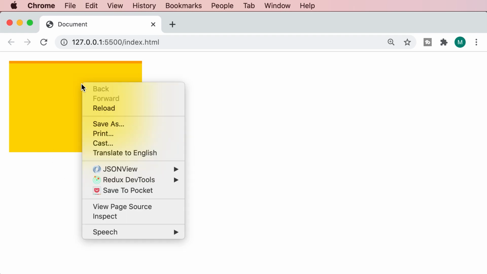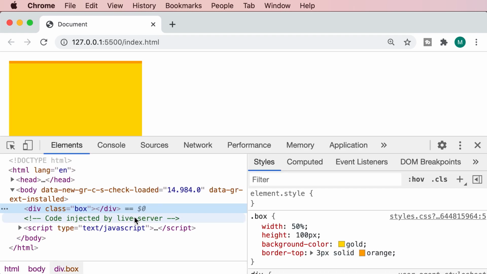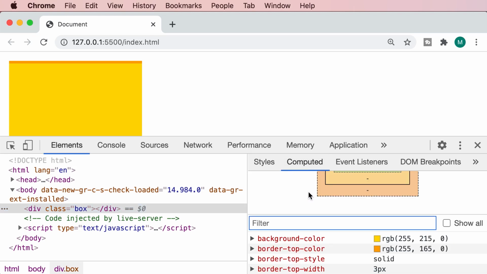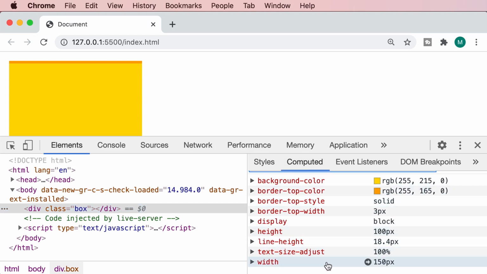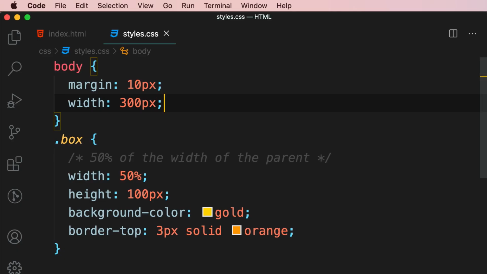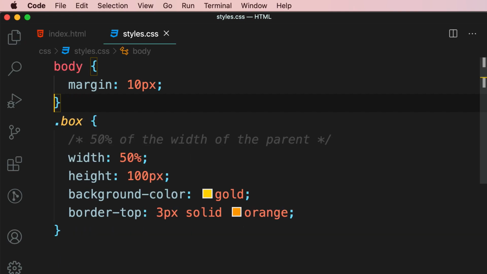Let's verify it. So here's our box. Let's inspect it. Now we go to the Computed tab. Down the bottom, look at the width property. It's 150 pixels. So all these relative values eventually get converted to pixel values by the browser, okay? Now, what if we remove this property? What is the default width of this element? Well, the body element is a block level element, and by default, the width of block level elements is 100%. That is why they stretch to take up the entire available horizontal space.